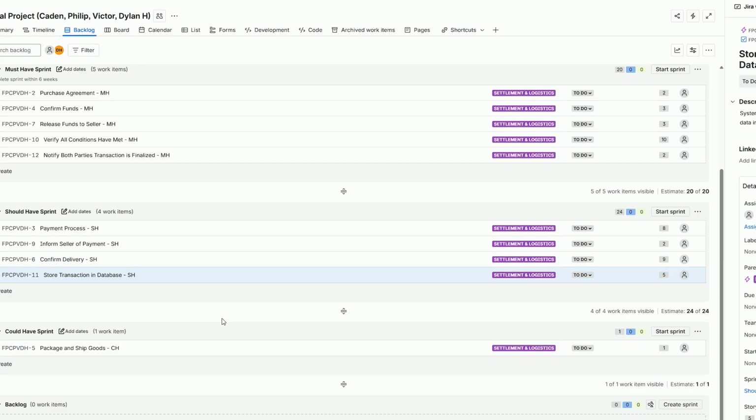Alright. Moving on, store transactions in the database. This is important because once the transaction has been finalized, if we ever need to go back to it, we need to find a way to go back. And this is why I put it in the should-haves, because we're not going to always access it. We're not going to use it all the time like we are with purchase agreements, confirming the funds, releasing the funds to the seller, verifying conditions, and notifying parties. This isn't something we're going to use every single time. So that's why I put it in the should-have.